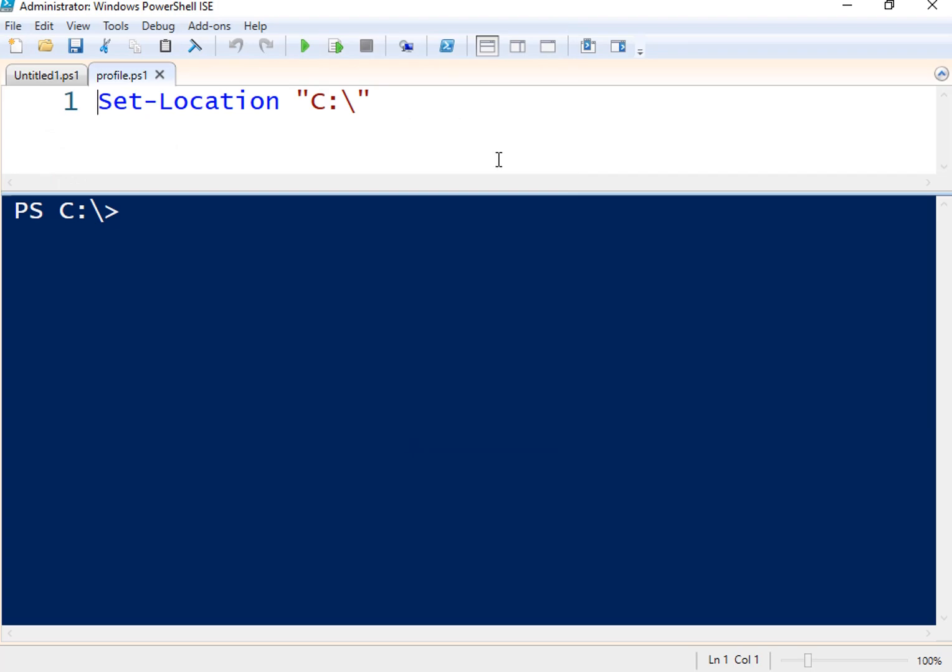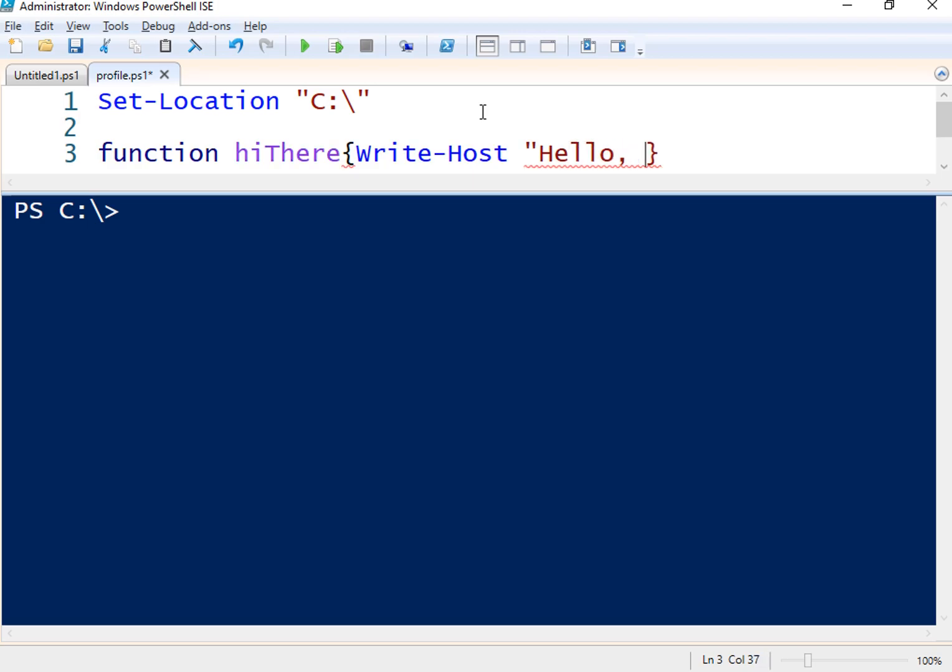We do that by opening Windows PowerShell ISE as an administrator. We have now opened profile.ps1 and we can simply just add those functions that we want to reuse in here. And now we save the script.